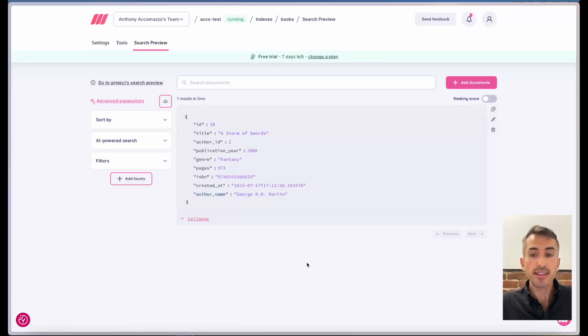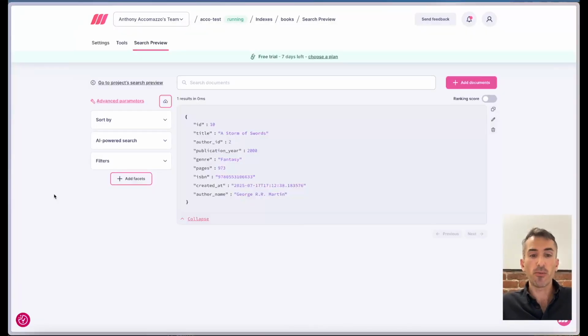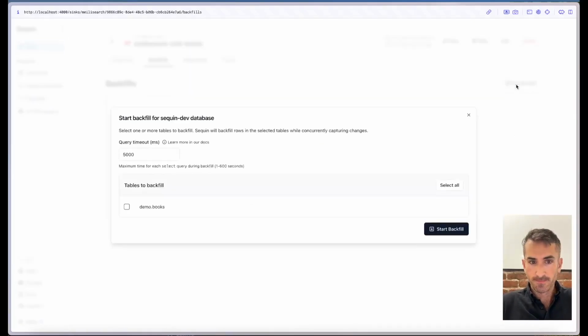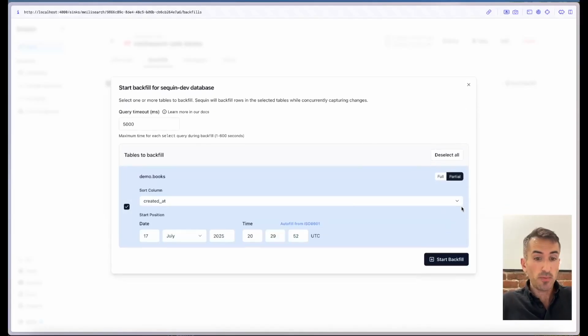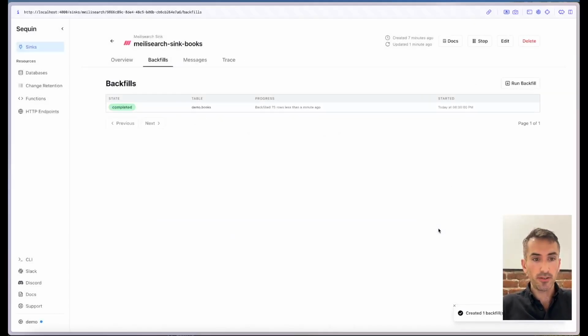Now this is great, but I have a bunch of books in my database, and I just set up this wonderful pipeline, and I have one record over in Meilisearch. So Sequin has backfills for this exact purpose. And so we'll go to the backfills tab, run a backfill on demo books. Now you can run a partial backfill by using a date time to say, hey, just backfill the last 30 days worth of items or whatever it is, but we'll do a full backfill for these purposes. Hit start backfill. The backfill is already completed. There's only 75 rows in there.